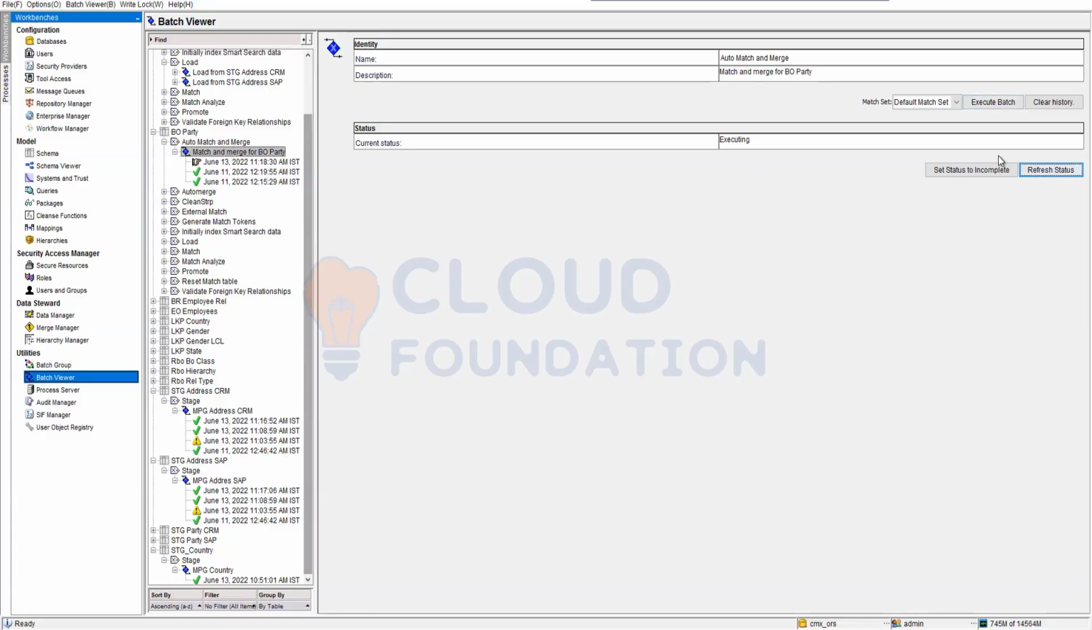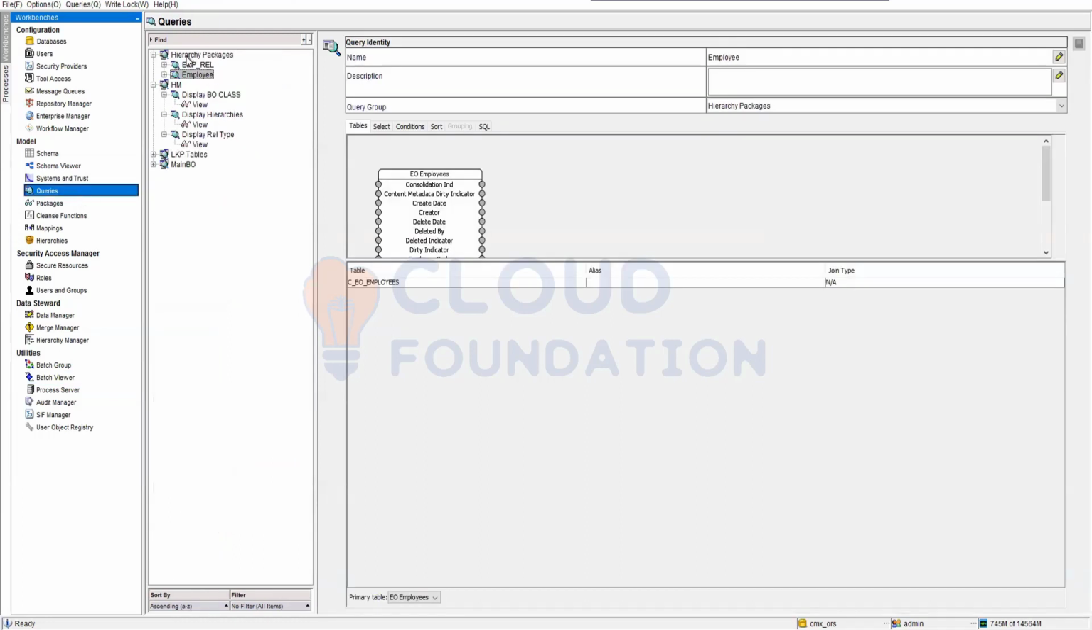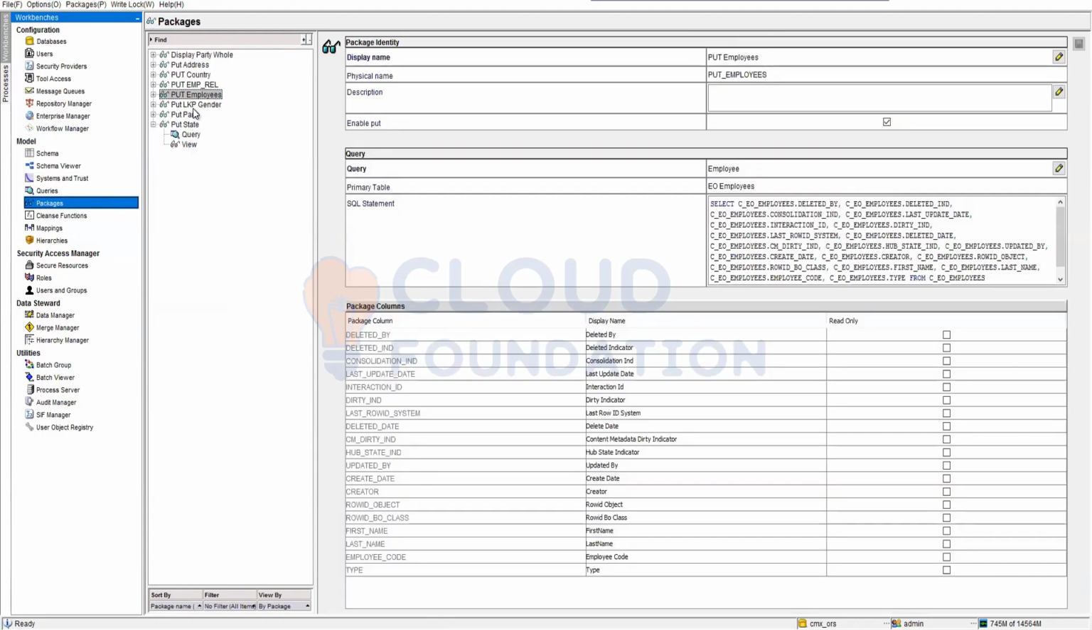The part which was pending with us was the hierarchy. For hierarchy, I was stating what all queries and packages will be needed. For queries and packages, we'll need the package for the relationship and the base object, the put packages. I went ahead and created them, so both of these packages are over here.